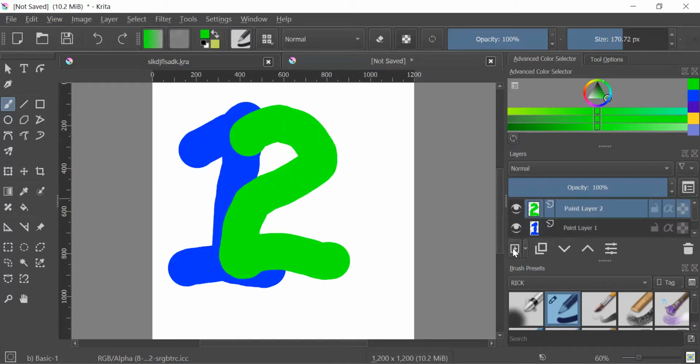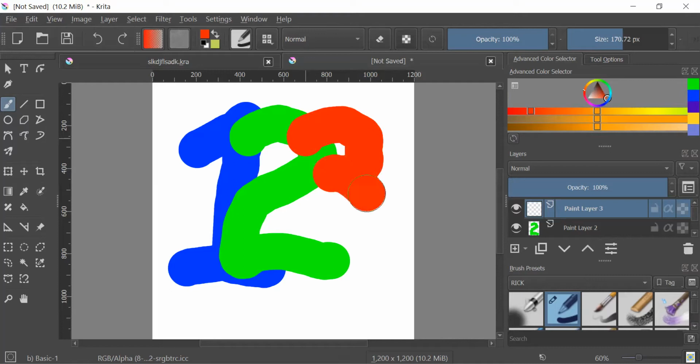And I'm going to put one more layer on here by using the plus. Now I have a third layer on top of those. And I'll just pick another color. Come over here, color. Orange. And I'm going to put a 3 here. So we've got 3 layers, each with a number.